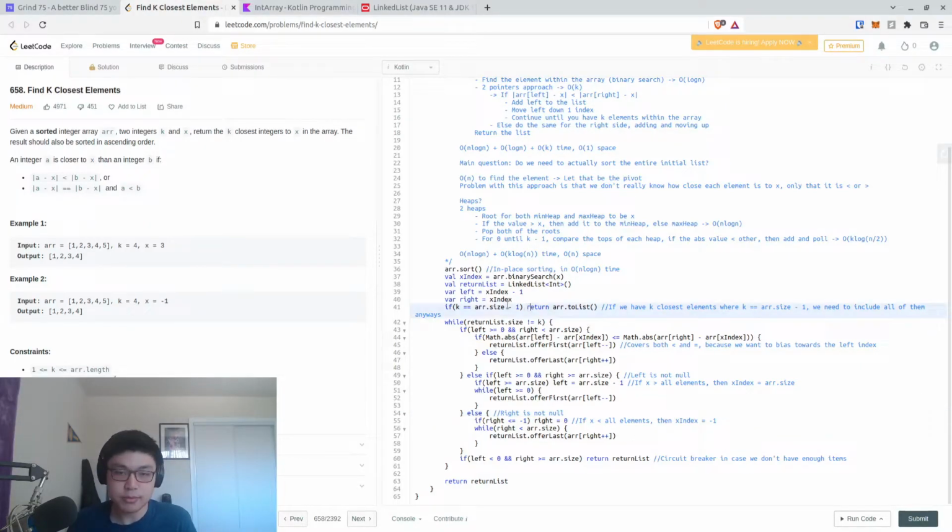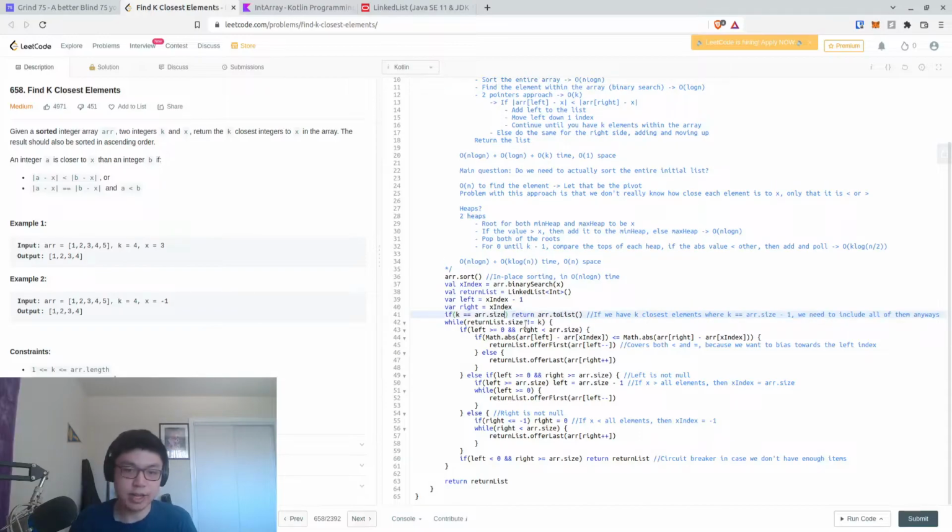And then also the edge case where k is equal to our size, let's see. Well, let's say if k is equal to our size, right? Then we can add all of them.